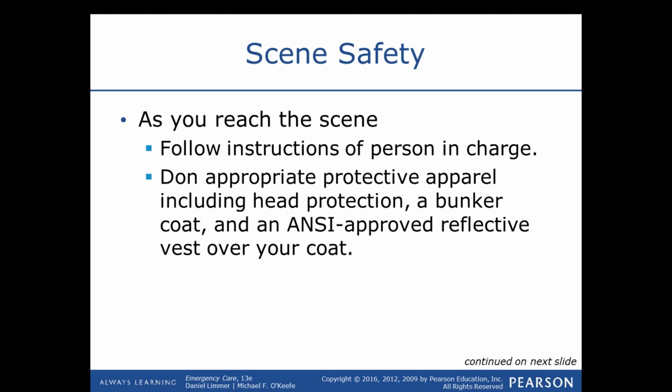As you reach the scene specifically, obviously follow the instructions of the person that's in charge. If that's you, make sure you take that leadership role and start delegating tasks. Once you're on scene, this is where you're going to put on your appropriate protective apparel. If it's a car accident or something that involves bunker gear or fire equipment, reflective vests are going to be required on streets when it involves motor vehicle collisions or possibly just a medical emergency that occurred on the highway. That's going to be the biggest thing when it comes to protecting yourself to make sure you're not getting injured.